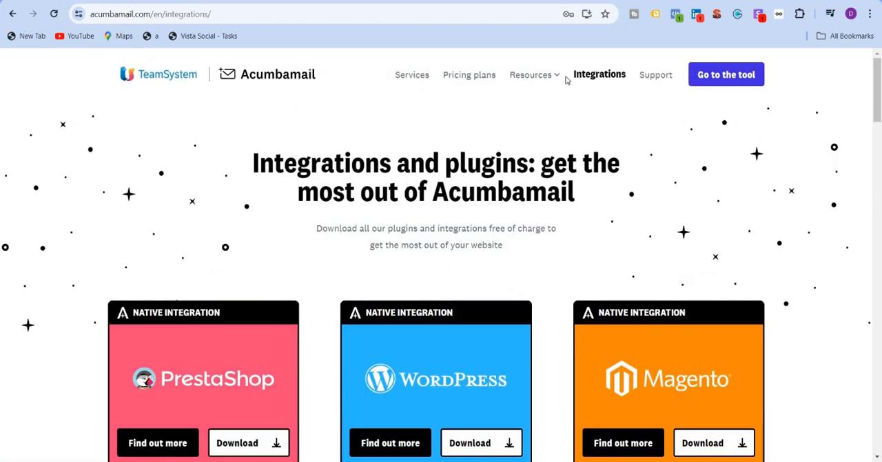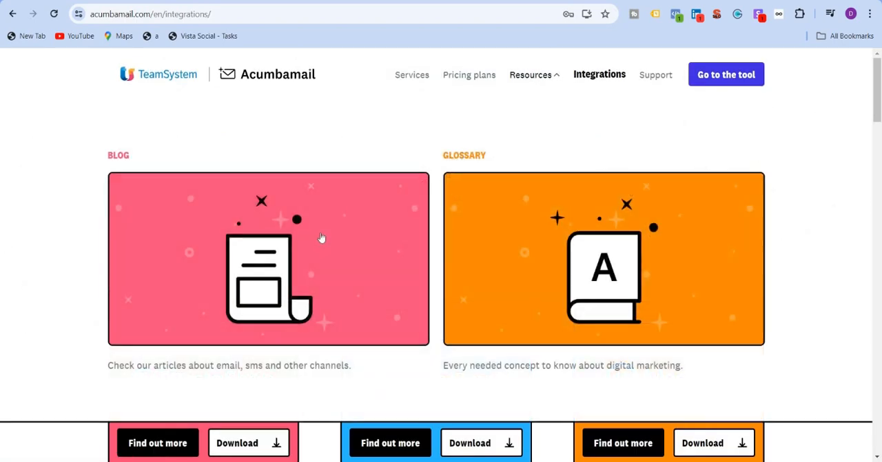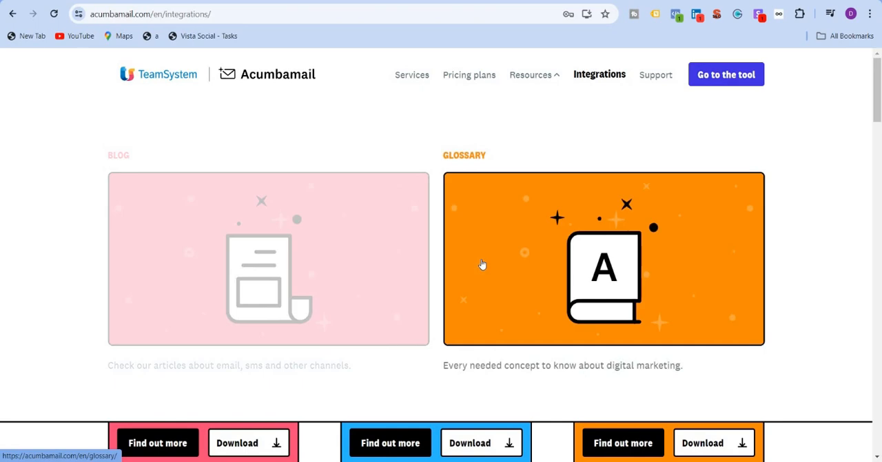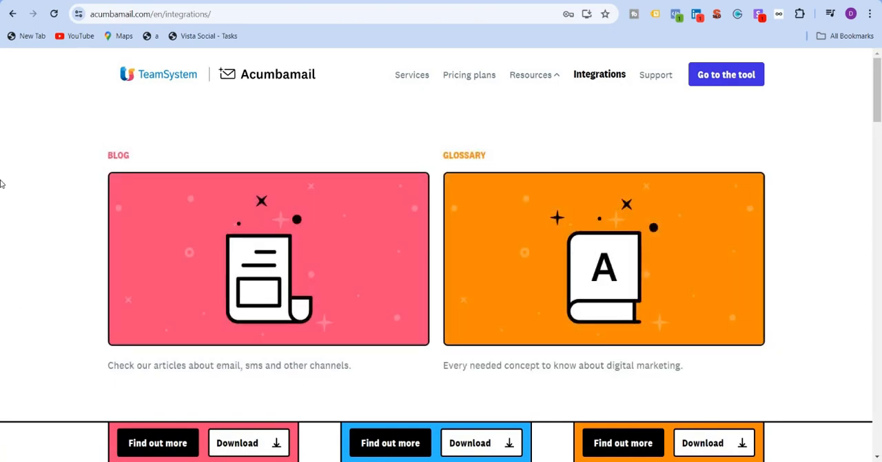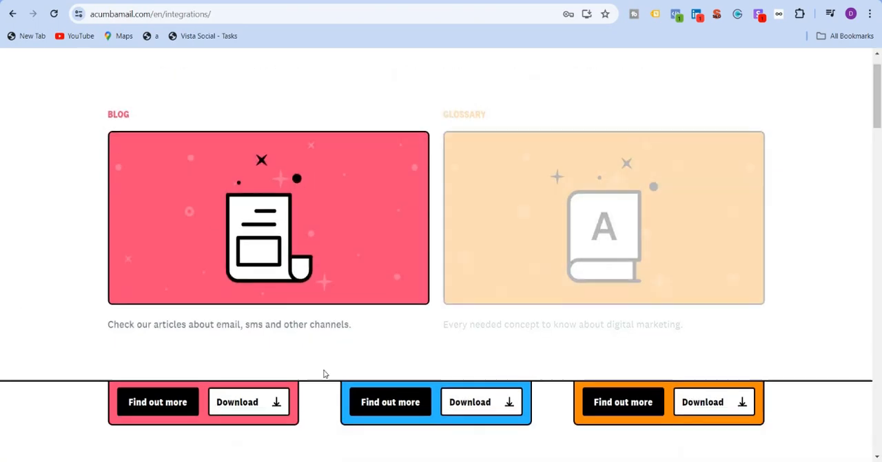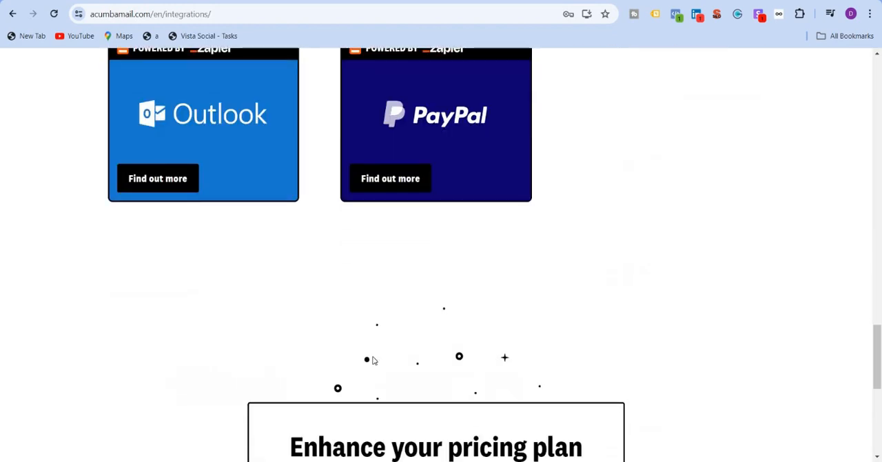A lot of healthy integrations which are there. When it comes to resources, you can check out the blog or their glossary. All right. So very easy to use software, very simple and very powerful. So in the next videos, I will open up the dashboard and I will walk you through each feature, and we'll see if this software is right for you or not.